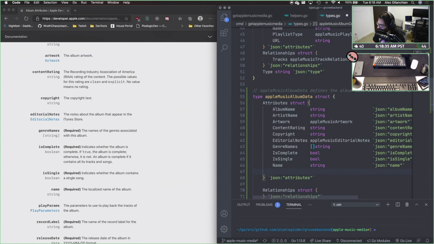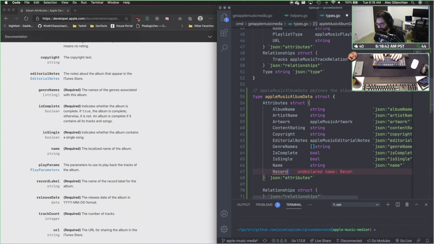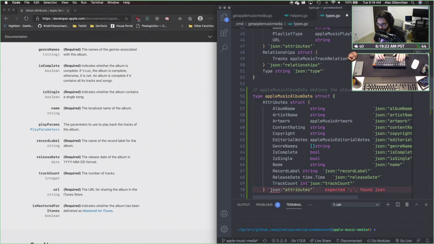Everything is considered an album, even singles. Oh, yeah, it is true. Good call. Play parameters I haven't done because if we really need to add play parameters, that means we're going to be doing tons of changes to how the app works. So just not gonna do that. Record label. Yes. Okay. Release date is a time. Yes. And then that is JSON release date right about there. Track count is an int. JSON track count. Booyah!